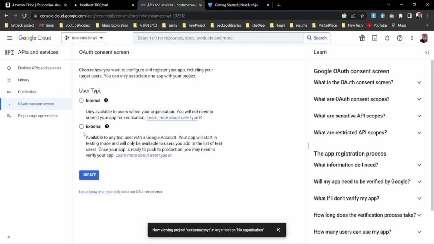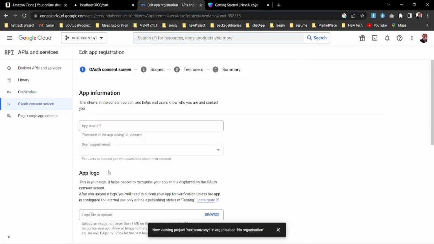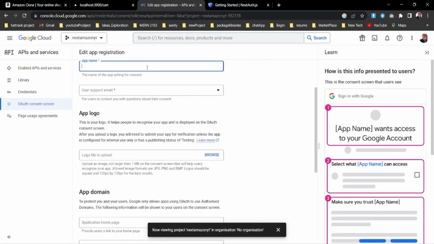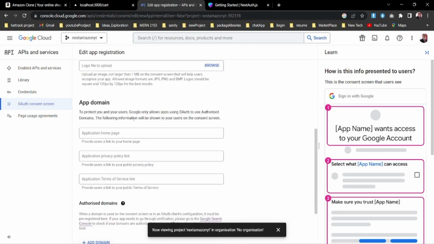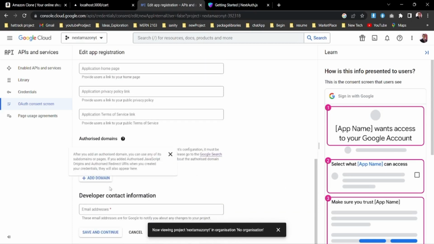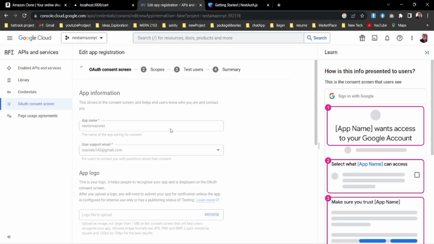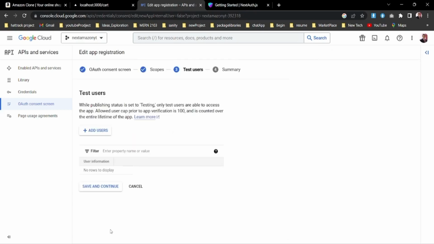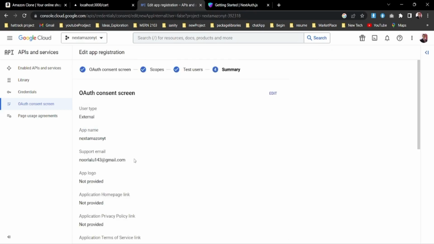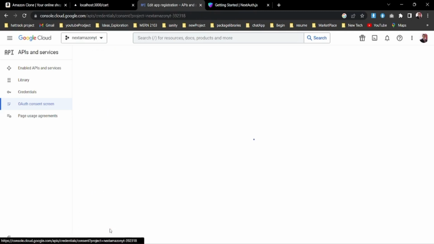Okay, now I'm going to keep it as External and create. For the app name, I'm going to give Amazon YT. For the supported email, I'm going to give my default email, and also for the developer email, I'm going to give my email. Now save and continue. Over here, everything should be saved. Save and continue, save and continue, and I think that's it.